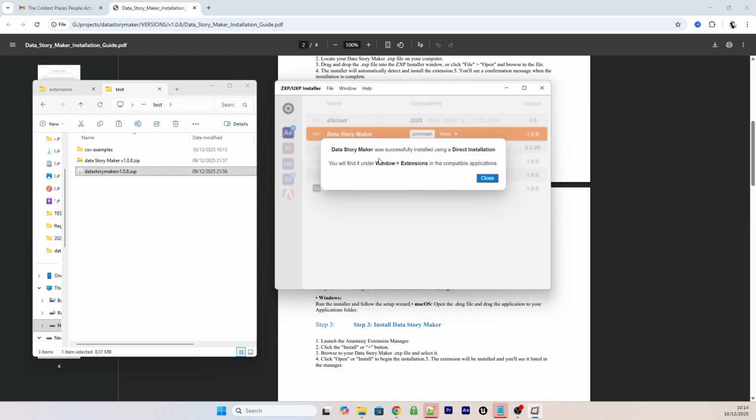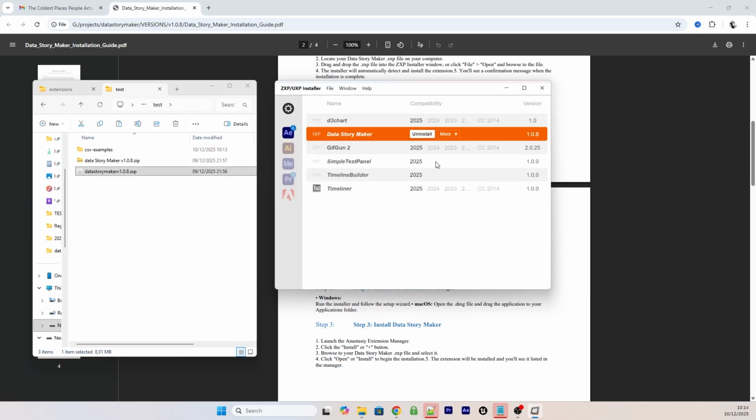It's going to take some seconds. Then DataStoryMaker was successfully installed using a direct installation. You will find it under Window, Extensions in the compatible applications. So let's close this. We don't need this anymore.